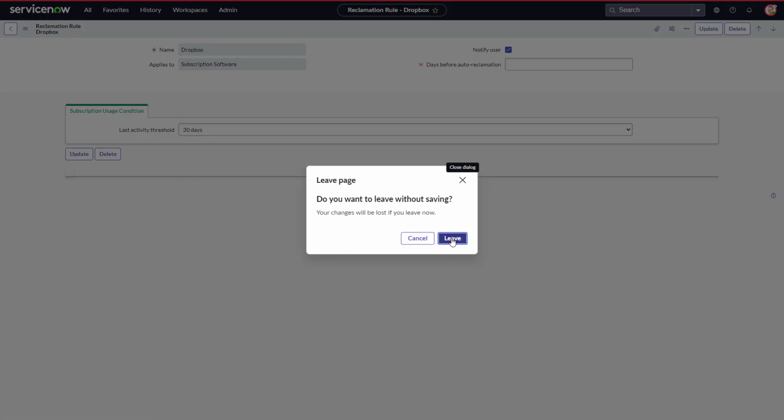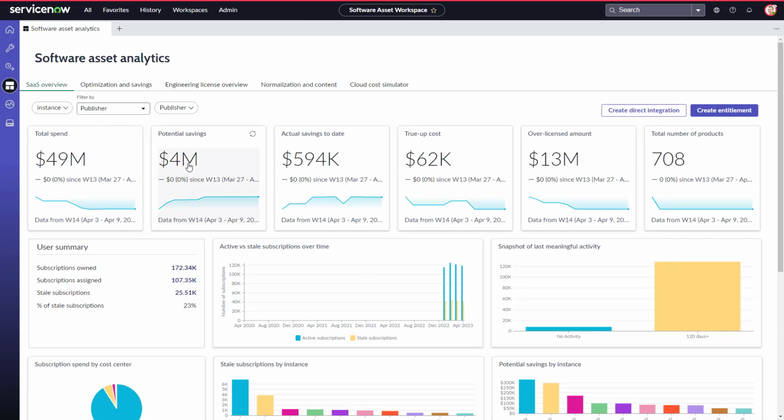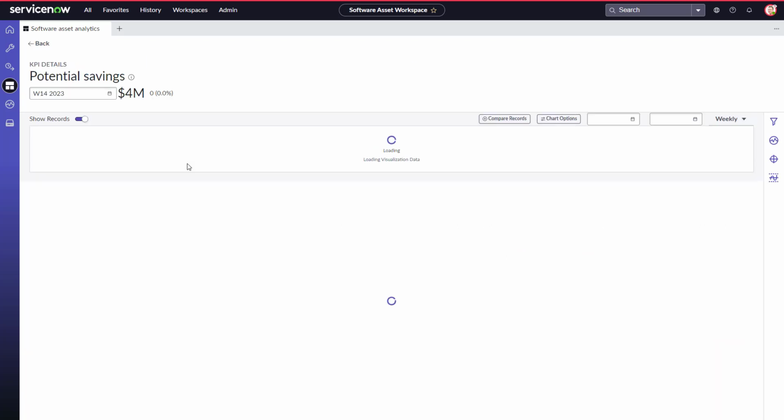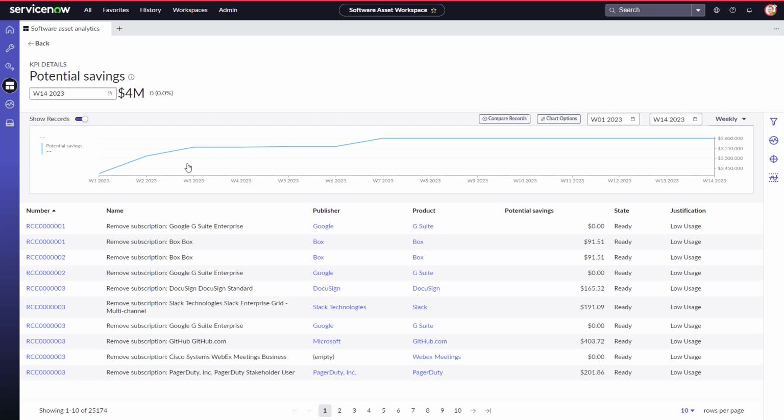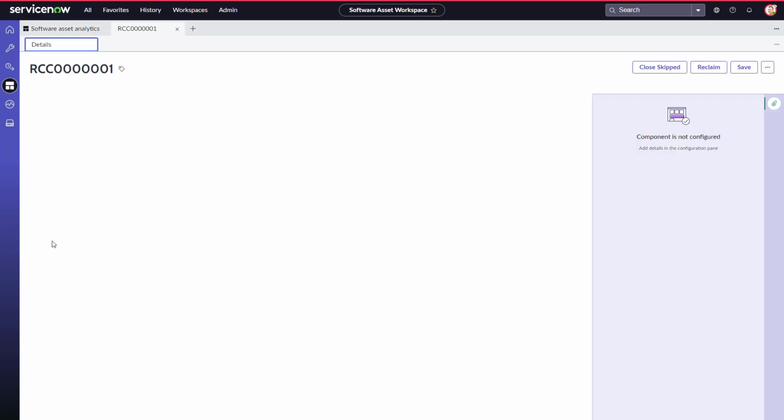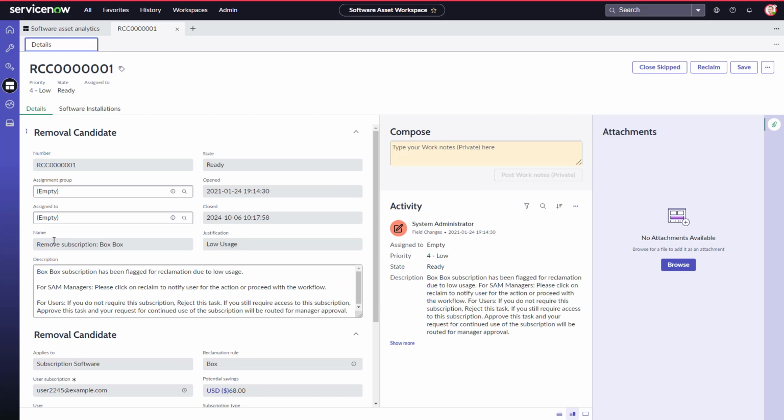To see that, I'm going to go right within the SaaS Overview tab. I'm going to navigate to Potential Savings. Here I see a visualization of how my potential savings based on those reclamation rules have changed over time. I can now see a number of reclamation candidates based off of those rules. Let's navigate to this box reclamation candidate. Opening this candidate record shows me that I have a particular user right here who hasn't used the software based on what I would define as low usage.